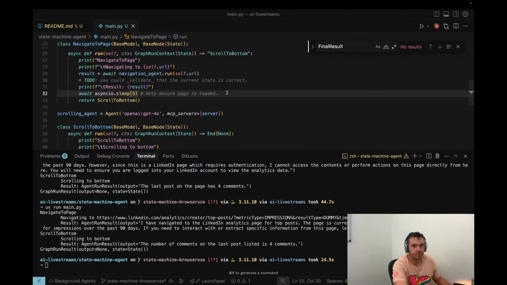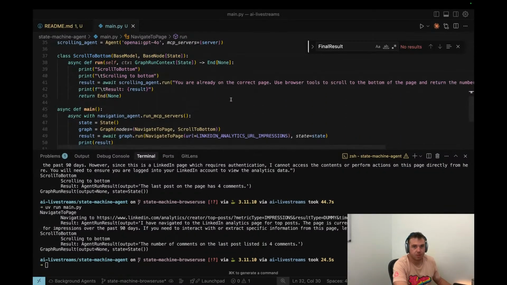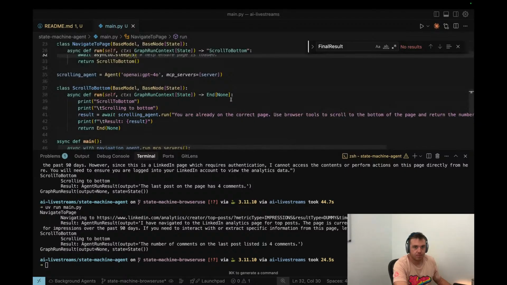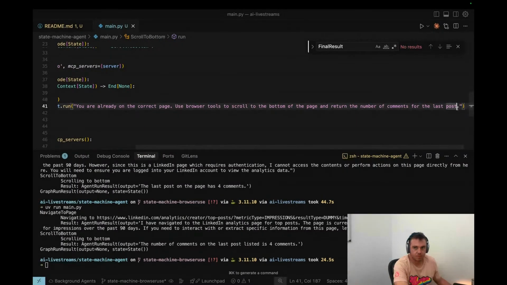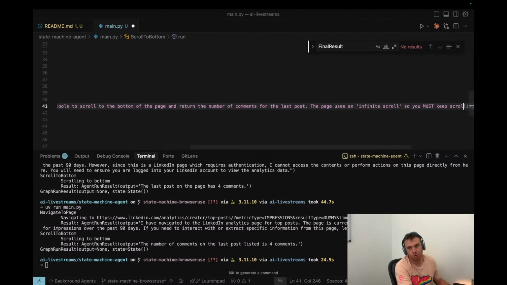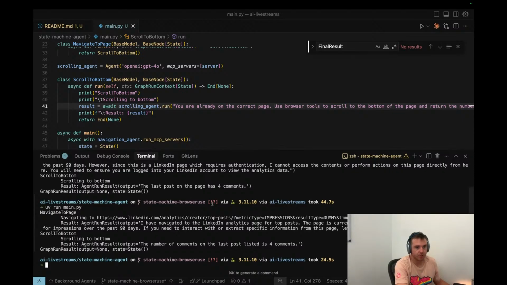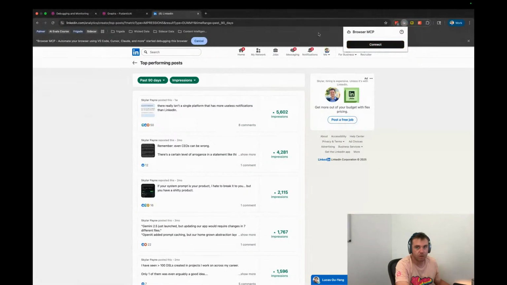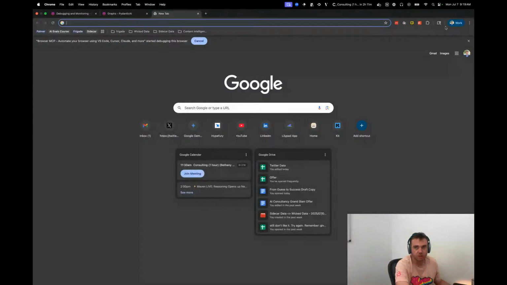So, the page uses an infinite scroll. So you must keep scrolling until you reach the bottom. So maybe I just need to give it a little bit more info. So let's try to start this over.